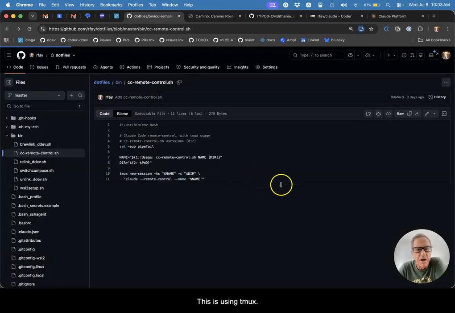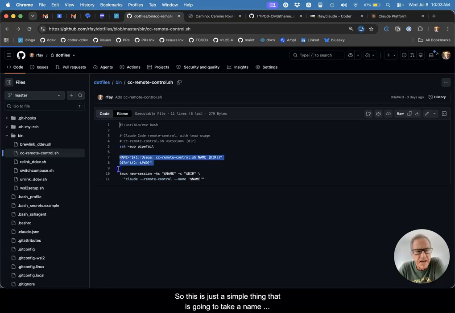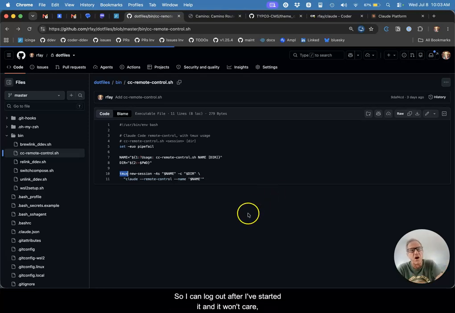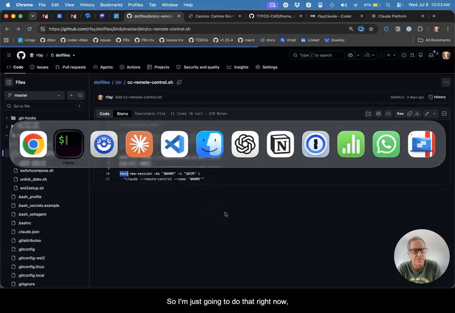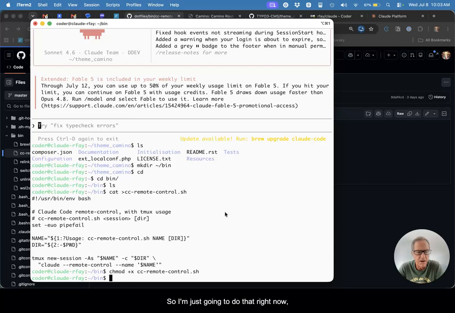This is using tmux. So this is just a simple thing that is going to take a name and an optional directory. And it's going to use tmux, which will run this session whether or not I'm connected to it. So I can log out after I've started it, and it won't care. It'll just carry on, and I can do everything that I need to do, and it'll run Claude with the session name that I give it. So I'm just going to do that right now.